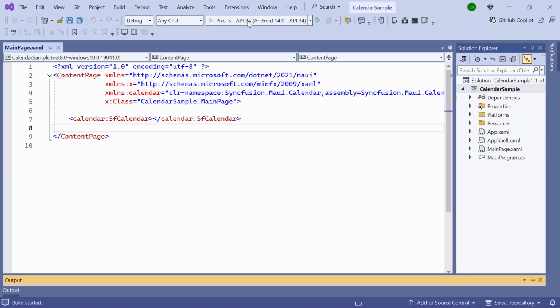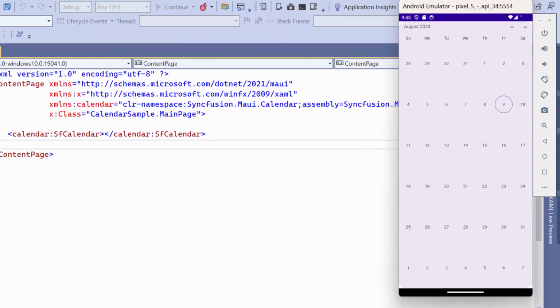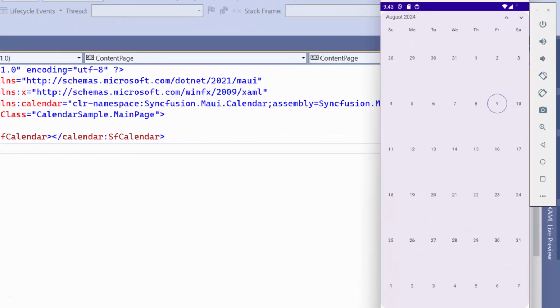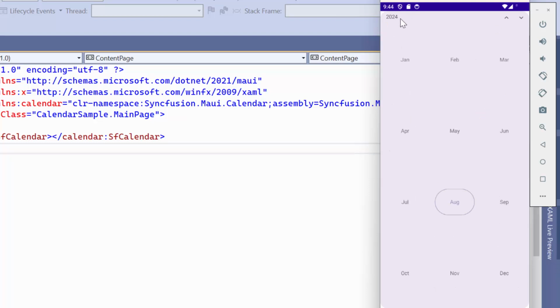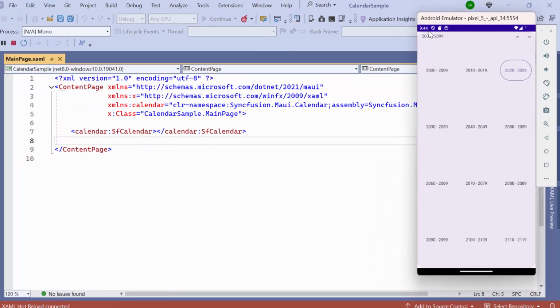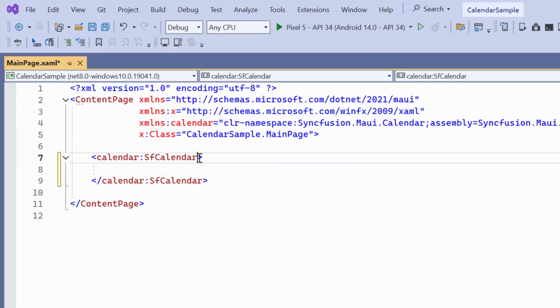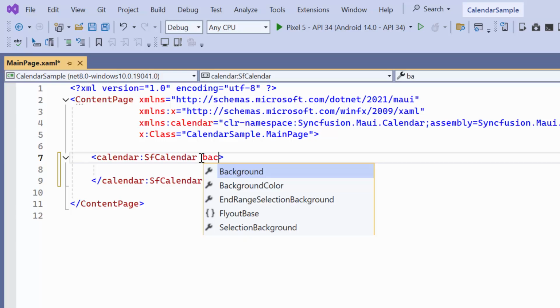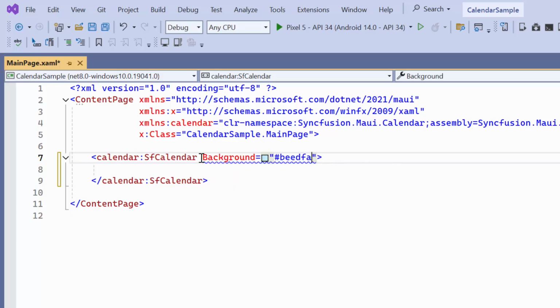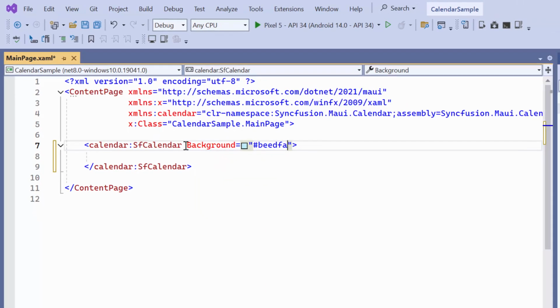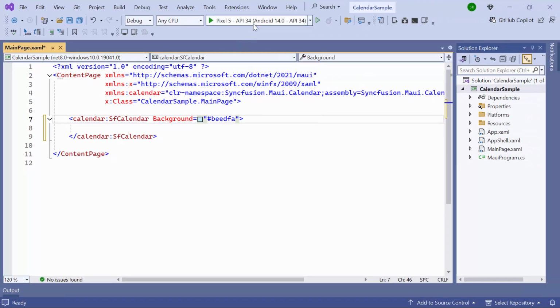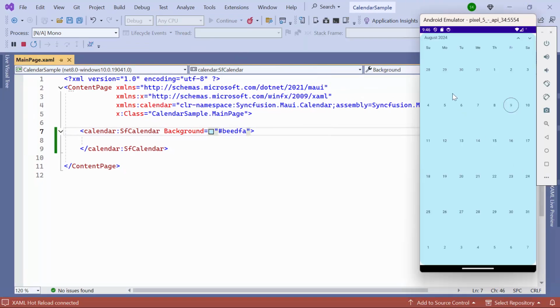Now I run the application. You can see that the calendar is displayed showing the month and date. You can switch between year, decade, and century views. To change the background color of the calendar, define the background property and set a desired color. Now the background color has been applied to the calendar.